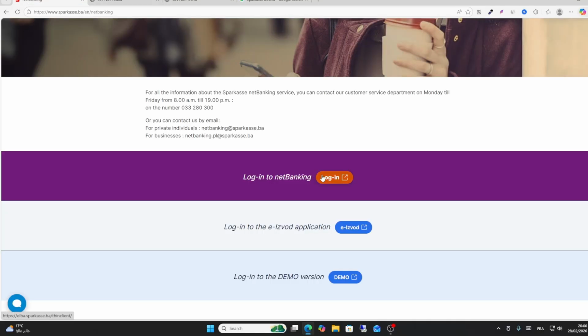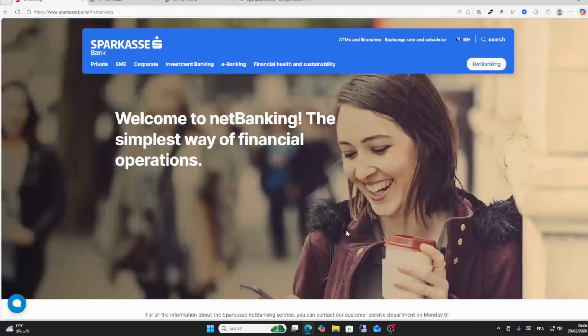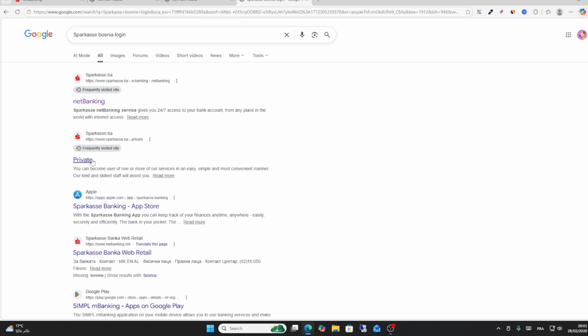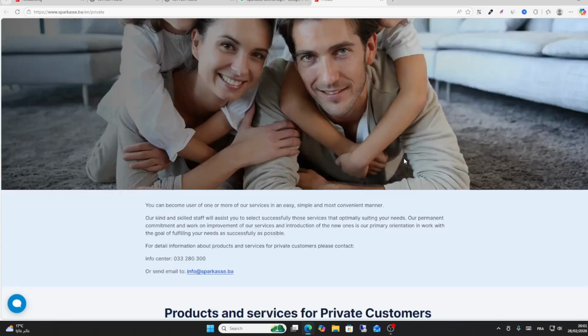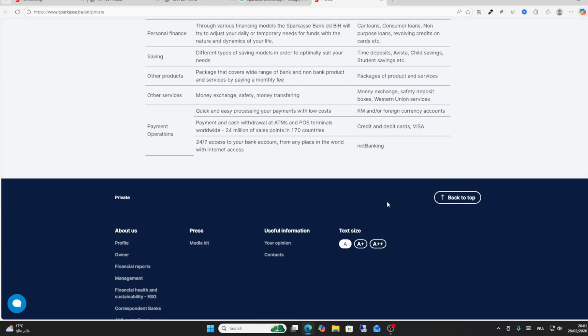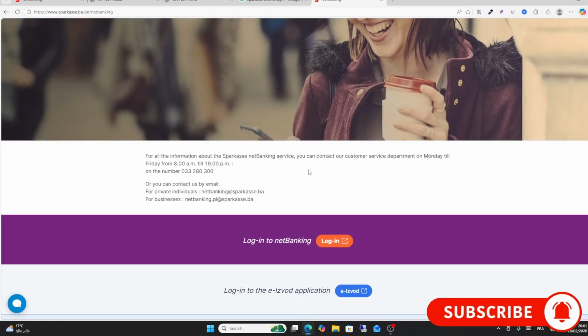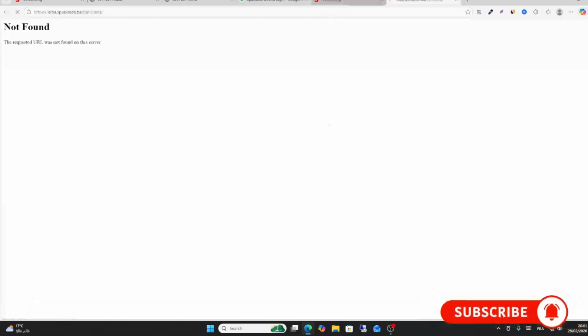So friends, when you click login, you can log in with your ID and password. Just write your Sparkasse Bosnia login and then click on this website, this one. So from here, scroll down and just click on login or net banking. And then you can log in with your ID and password by clicking on this option.